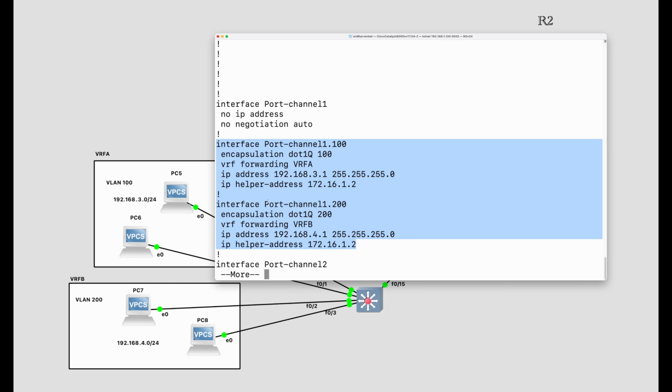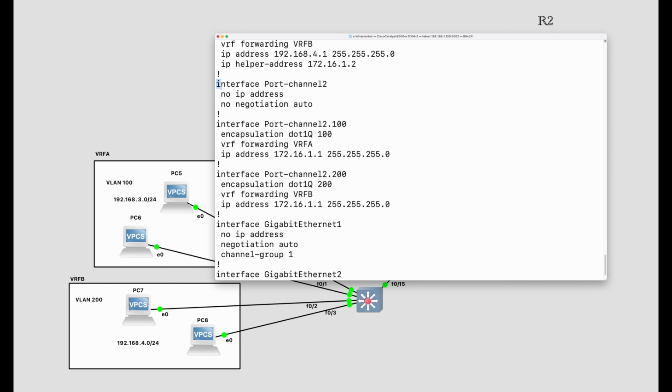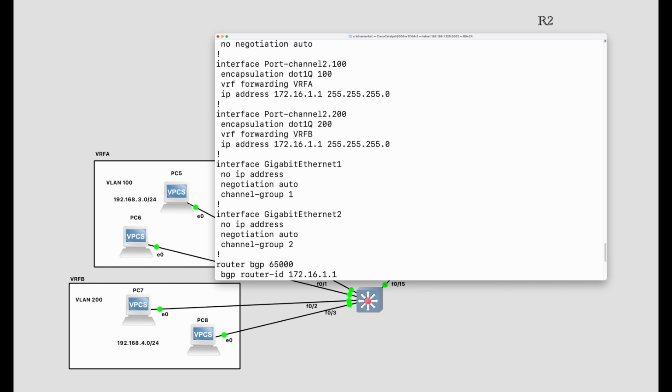And then I also created port channel 2 and added a couple of sub-interfaces on them as well. This is between the core router R1 and the edge router R2. So it's a mirror reflection of what is on the southern side. And then on the physical interfaces, GigabitEthernet 1 and 2, I attached the port channels with channel-group 1 and channel-group 2.